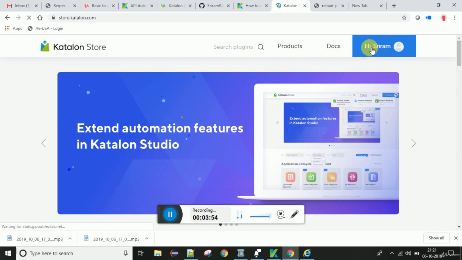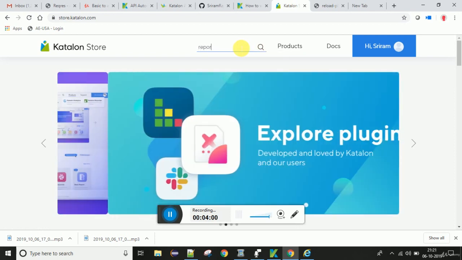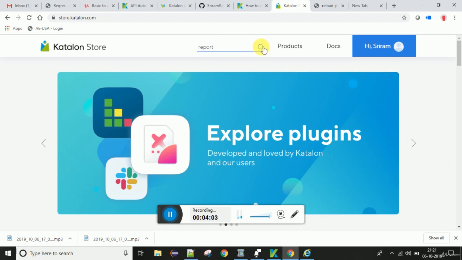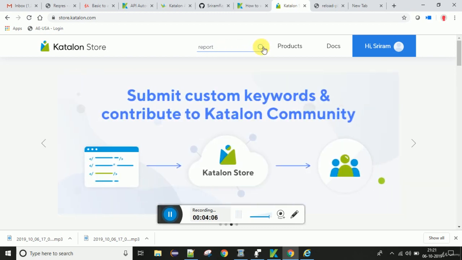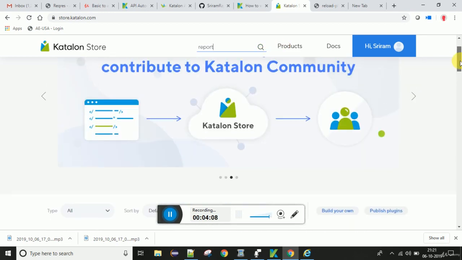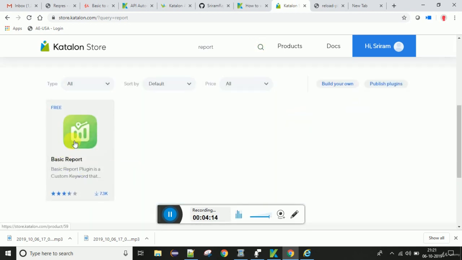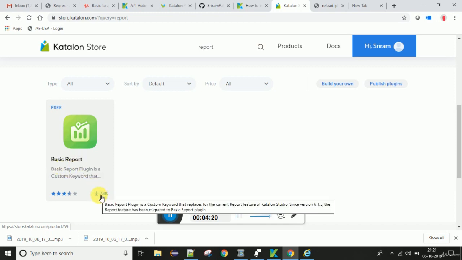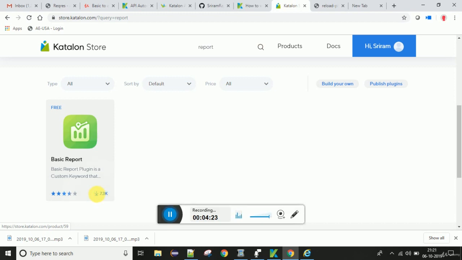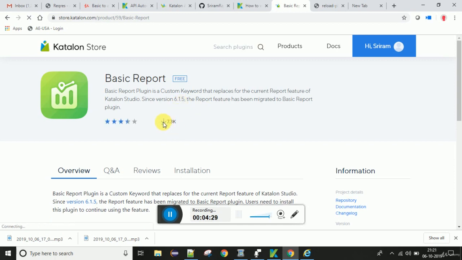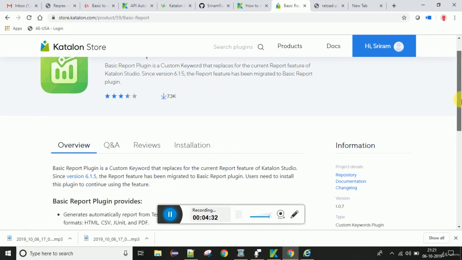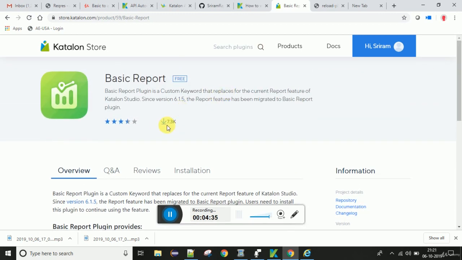Once you have logged in, you will be seeing your name here, and here you search for a plugin called report. Just type report and click the search button. And here you will see a free plugin called basic report. Just download this plugin by clicking this download button. Now we have downloaded this plugin.